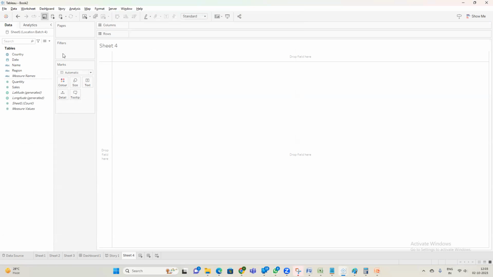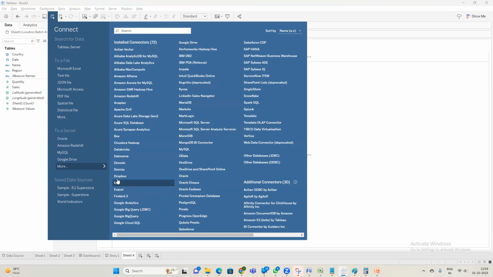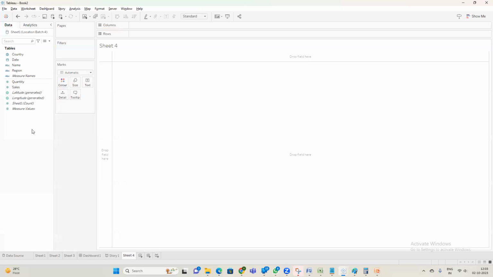And this is to save, and this is to connect to different data sources. So these are the list of data sources that you can connect to, and these are the files that you can connect to. And these are the sample data sources which are provided by Tableau. If you don't have any data handy, you can directly use some sample superstore data or world indicators data, where you can try to enhance your skills.